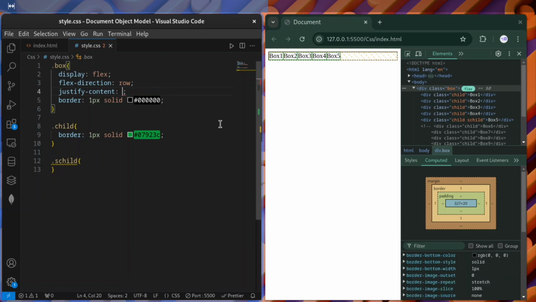Apart from this, you have space-evenly. The moment you do this, there is equal space between each of the boxes, and then you have this space here and this space here, and the width of these two spaces is the same as the space between the boxes. This is something you have to understand: when you do space-evenly, it seems like space around the boxes, but each of the spaces you see is of equal width.